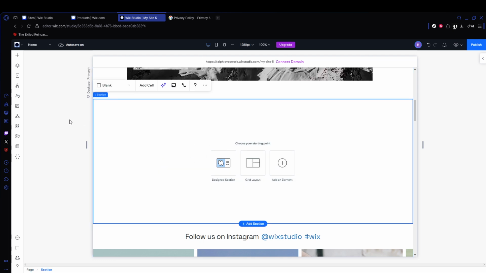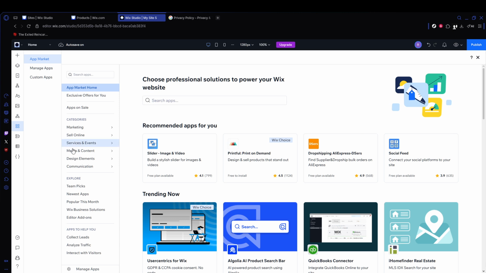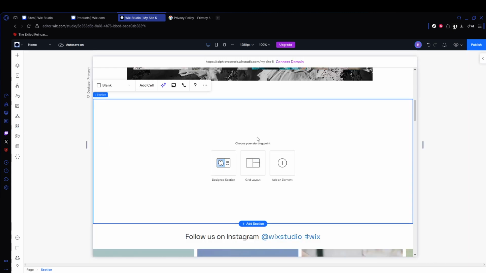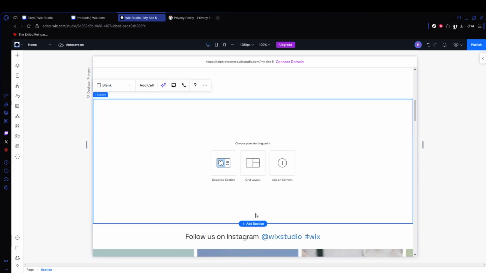Next, add a fresh section where your pricing table will live. In the left toolbar, click Add, then choose Add Section. Place this section exactly where you want the pricing to appear. Many sites put it right after the introduction or features so visitors can compare options without scrolling too far. Adjust the spacing above and below to make it feel balanced with the rest of your content.